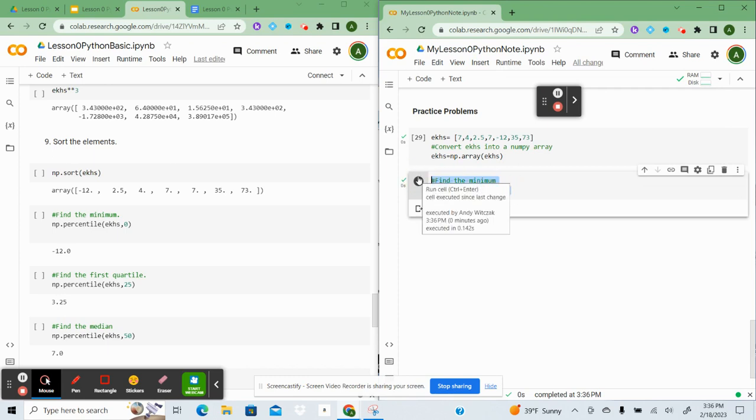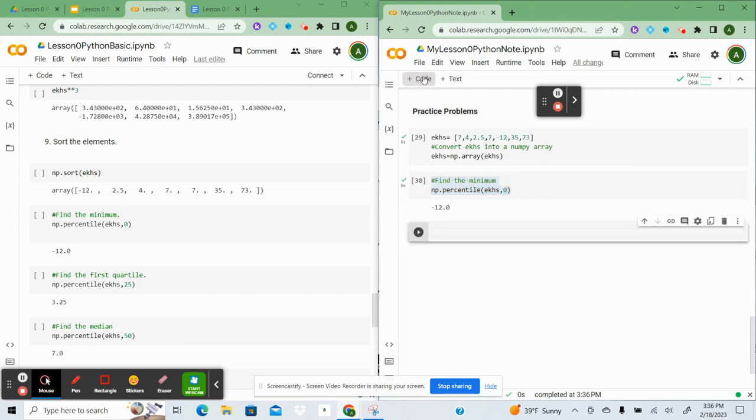Now I'm going to find the first quartile. So I'm going to copy this, paste the code, and then put in here the first quartile. It's a 25th percentile. And then I just put in first and then quartile. So that's the first quarter of the data. And remember, a quarter is 25%.